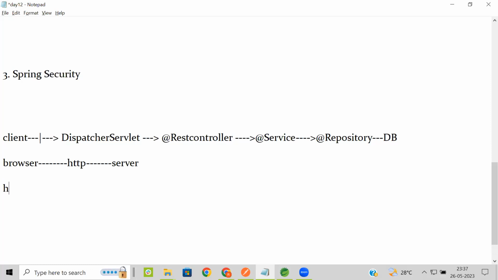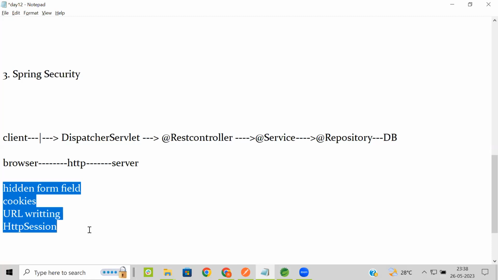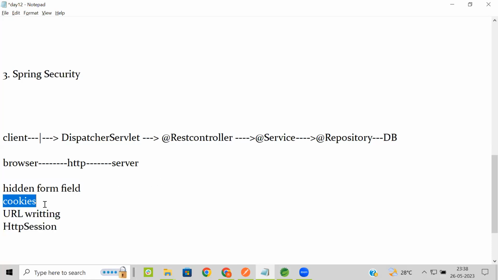Which tricks? There are tricks, some called hidden form field. I hope you know hidden form field in HTML. Then it is the cookies, URL rewriting. So these are certain techniques there. HTTP session. So these are some techniques through which it remembers the previous conversation. So cookie is one of those techniques.